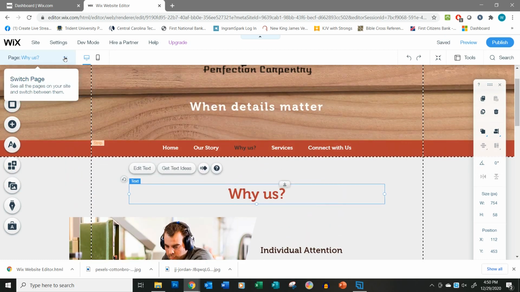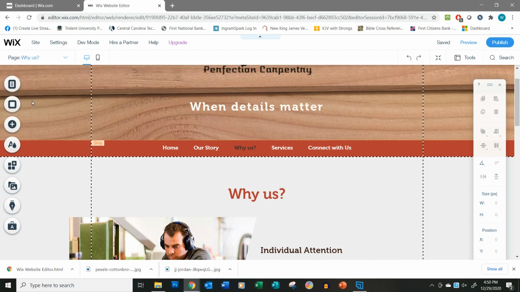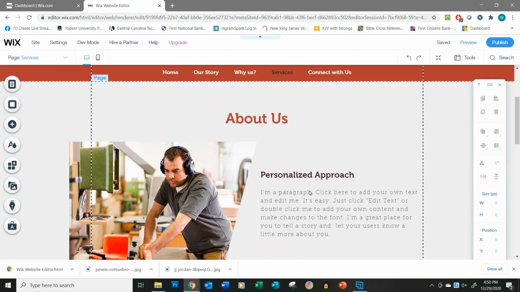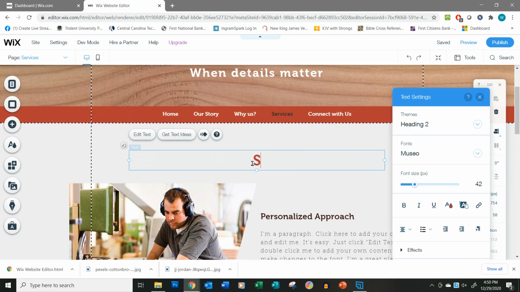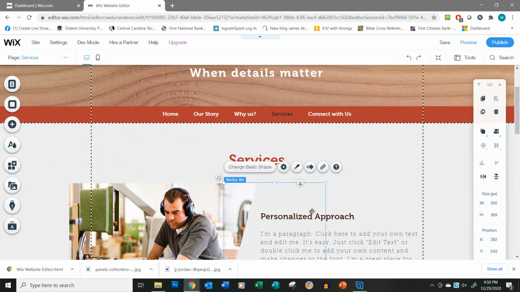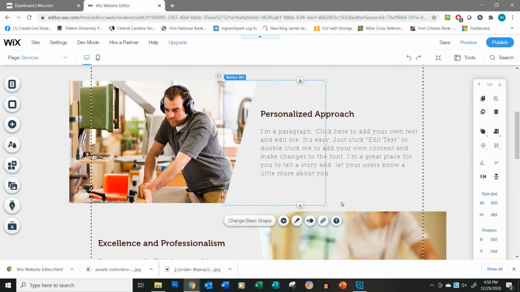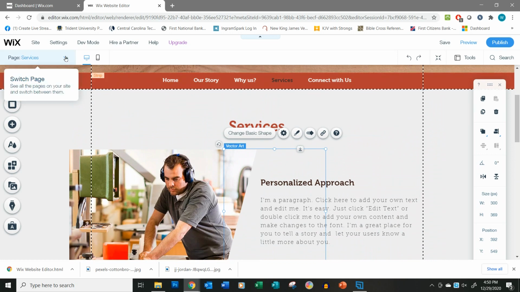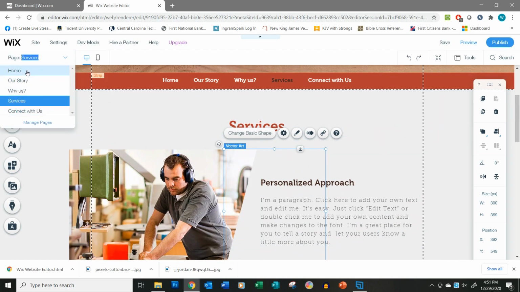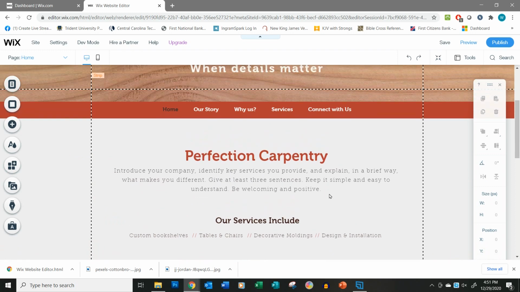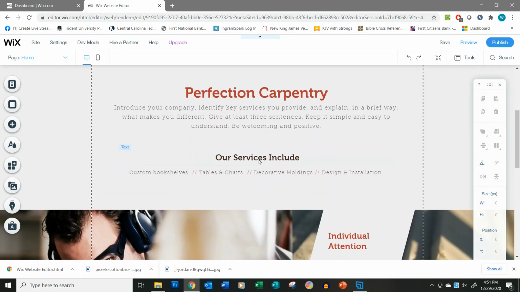Now we'll go to services. Services, we've got the same look. Let's change this to services. That's easy enough. Now again, we want to pick these. We're going to pick three, and we did those on our home page as well. So this is all going to tie together. Let's go to our home page again. And let's look and see what we said. Our services. Bookshelves, tables and chairs, decorative moldings, design and installation. I will probably just leave design and installation off and discuss that in the text of these.